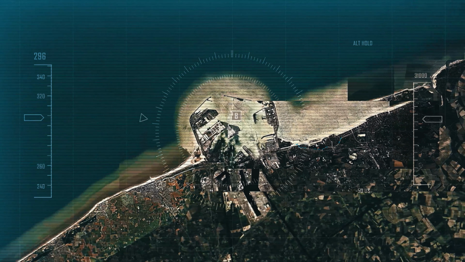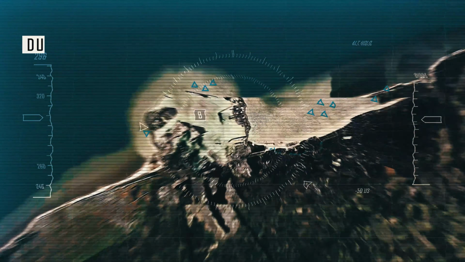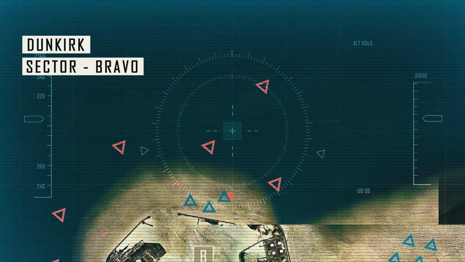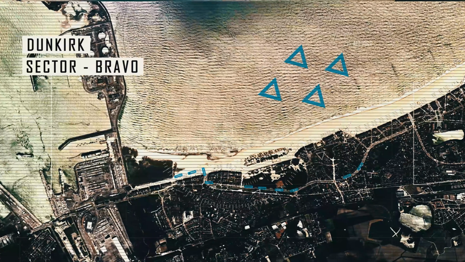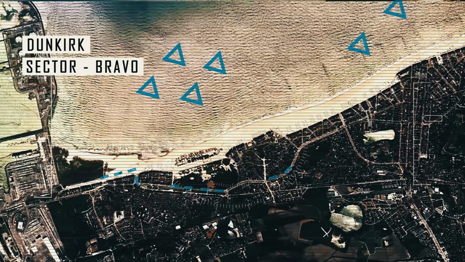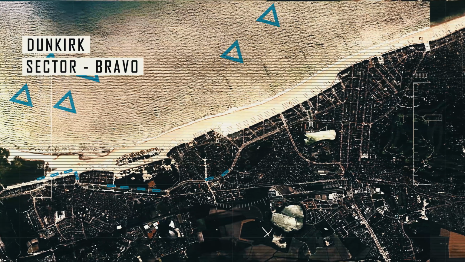Enemy forces have breached the perimeter. Sector Bravo is under heavy assault. We've lost contact with forward positions. Reinforcements are en route, but we're running out of time.